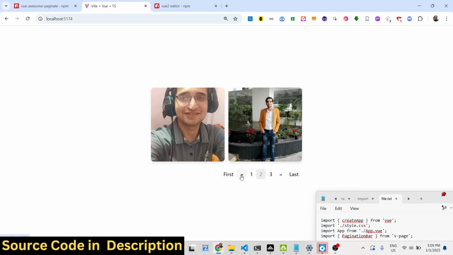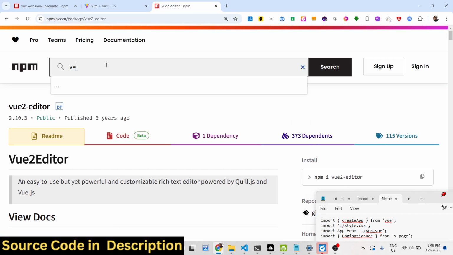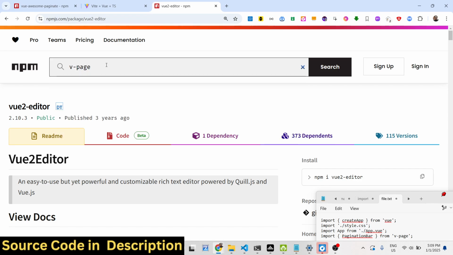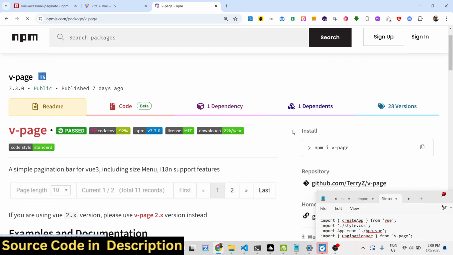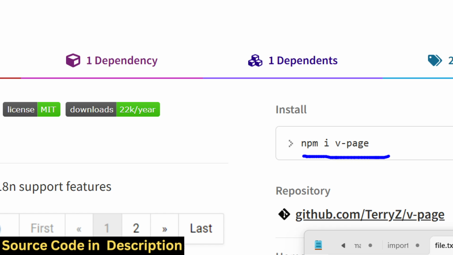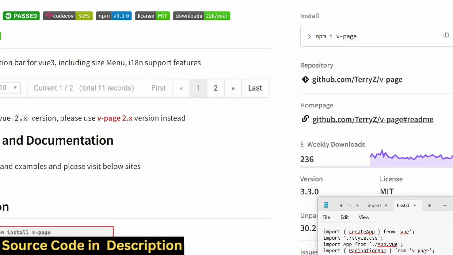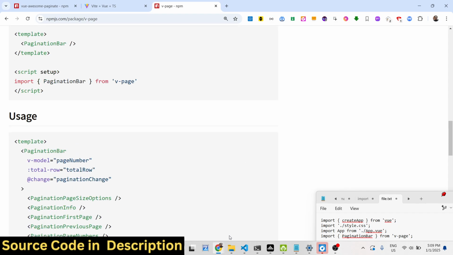So the package name is very simple. I will show you step by step. If you go to npmjs.com, just search for this package v-page. So it's a very simple pagination component specifically designed for React or Vue.js applications. So it's compatible with the latest version, which is Vue 3. And the command is really simple. You need to install this by executing this command. I've already installed it. It's a fairly new package, which is having 236 weekly downloads.